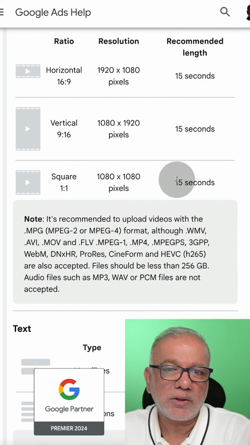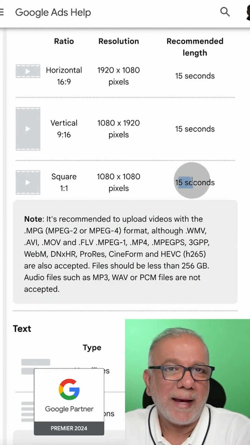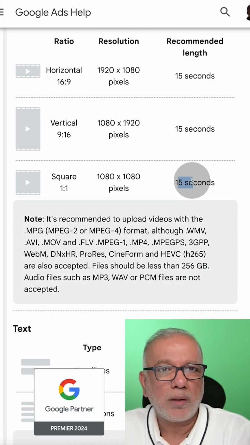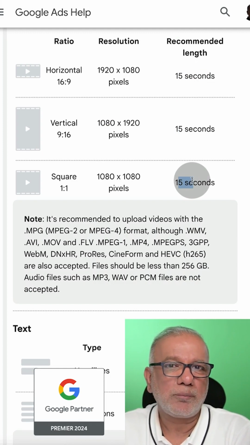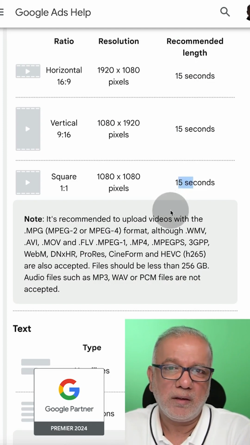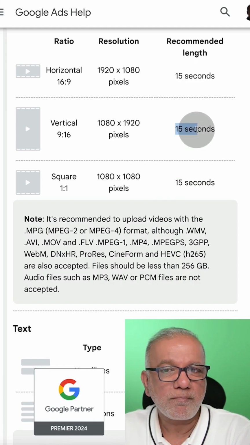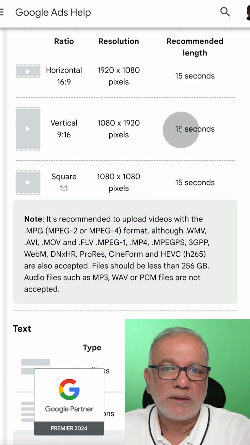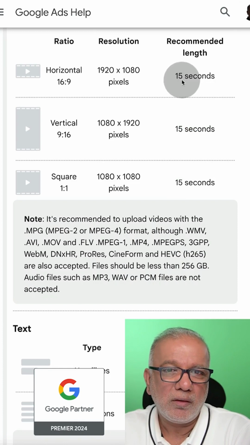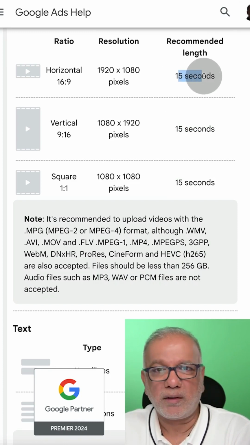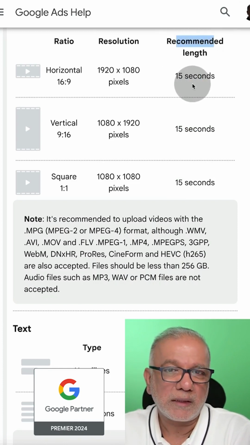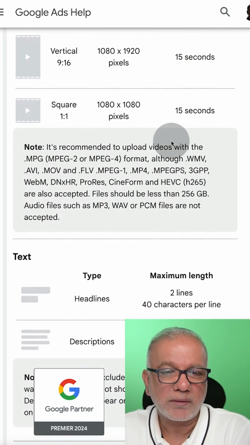Now this is surprising because they are recommending a 15-second video as an ad, because in 15 seconds you can't put your message across. So when we run video ads, we are normally running ads up to 120 seconds. We haven't tested 15 seconds. We have run branding video ads which are up to 6 seconds long. 15 seconds we haven't run, but this is what Google is saying, that the recommended length is 15 seconds.